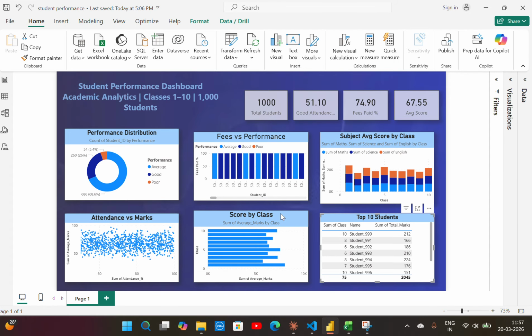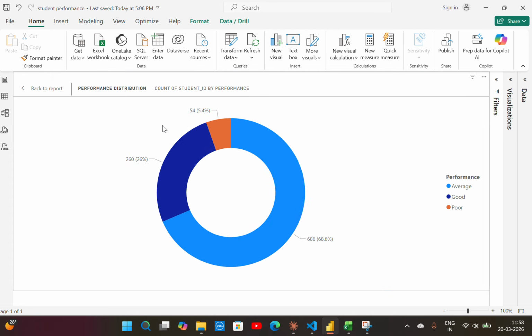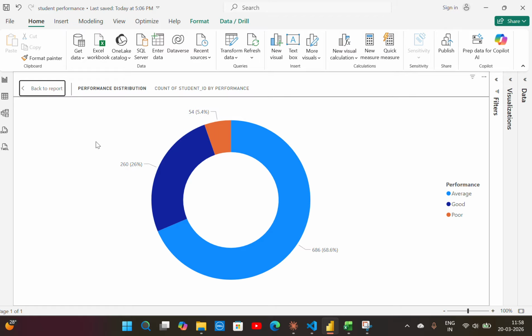So now coming to the dashboard. I have created four KPI cards: total students, average attendance, fee paid, and average score. Coming to charts, I have done this performance distribution. This is the most important chart. Only 260 students, just 26%, are in the good band. So 680 are average and 54 are poor. Nearly 75% of students are underperforming here.